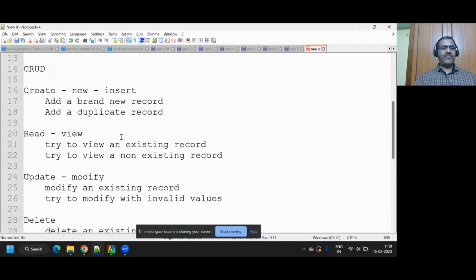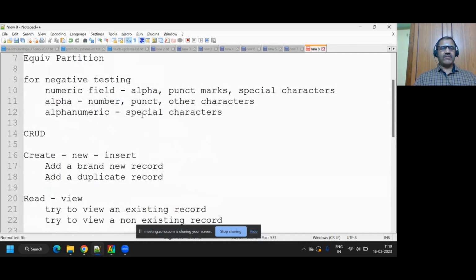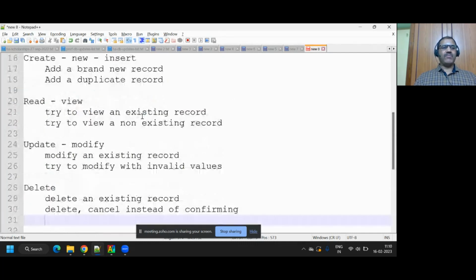So for every field, you do negative testing and positive testing. For every operation, think CRUD. Always in software, CRUD rules: create, read, update, delete. You can insert a new record, you can see an existing record, you can update an existing record, you can delete an existing record. For each of these, do a test.